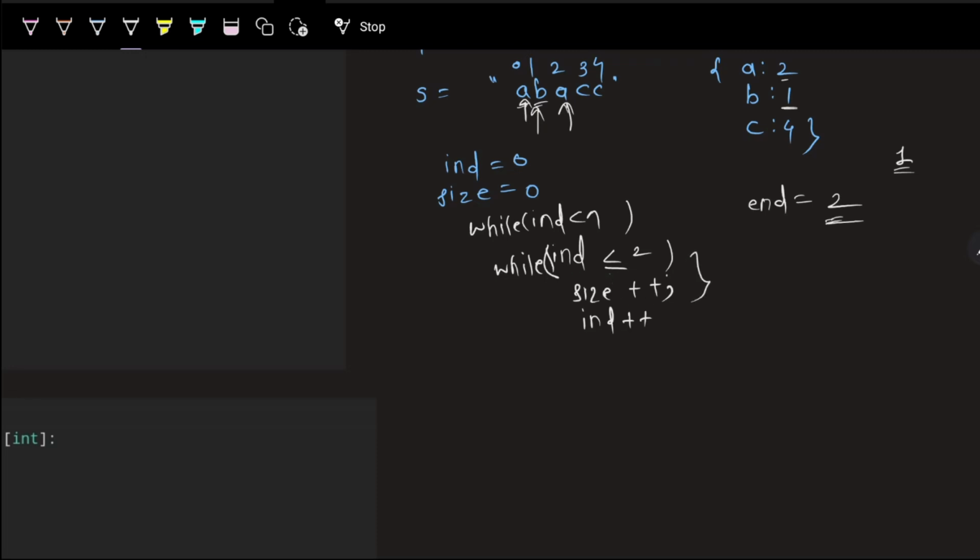It means that my size has been incremented by 3 times. 1 from here, 1 2 3. So I will just append into my result 3, correct. Now I will jump over here. Again now I will have a new end. What is end? That is 4. So now my end is 4. I am at the 3rd index, correct. So I will increment my size by 1.